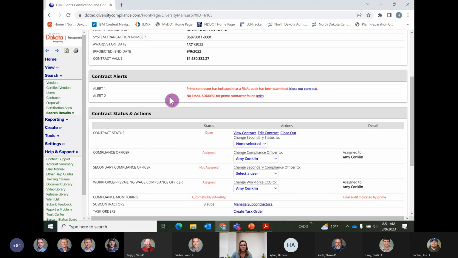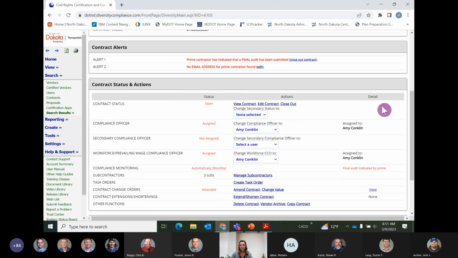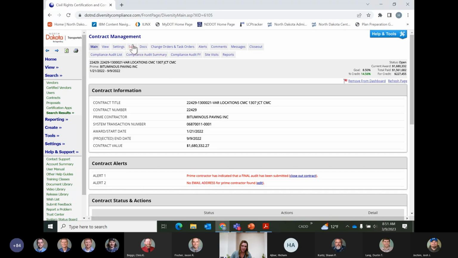And then down here, it shows who your compliance officers are. And then here's where it lists your subcontractors. And so in this project, there were 3 subcontractors. Like I said, you can get lots of different information in lots of different areas in this system, but you can either click here and manage subcontractors, or you could go up here into subs to see your subcontractors.